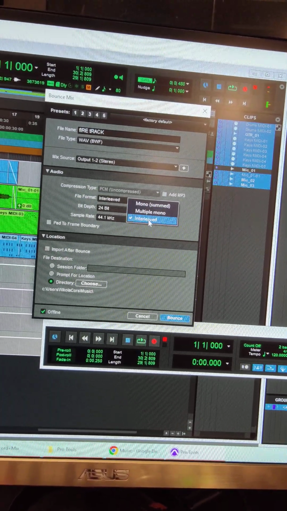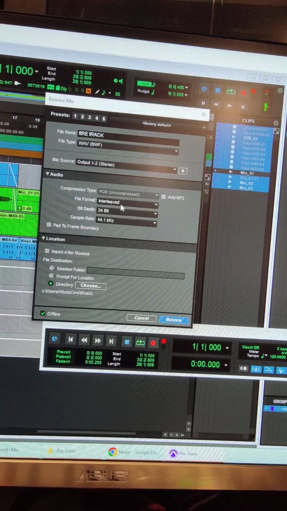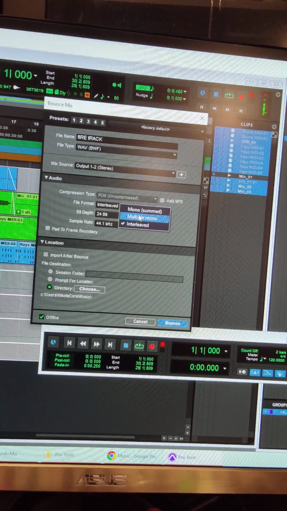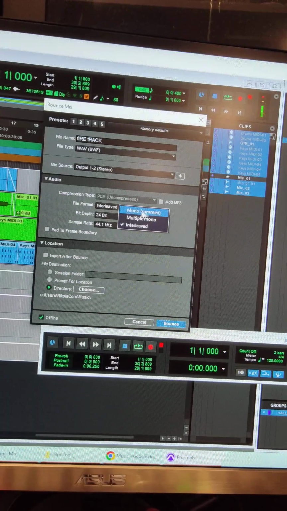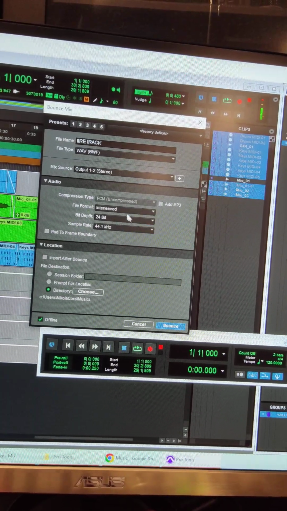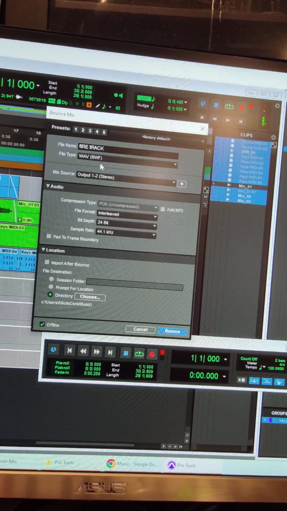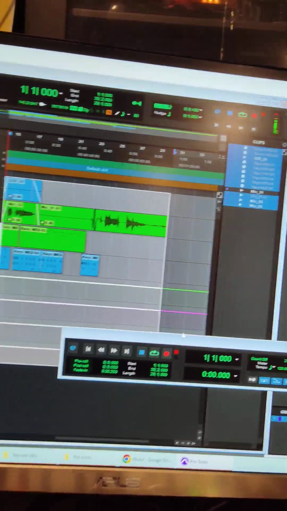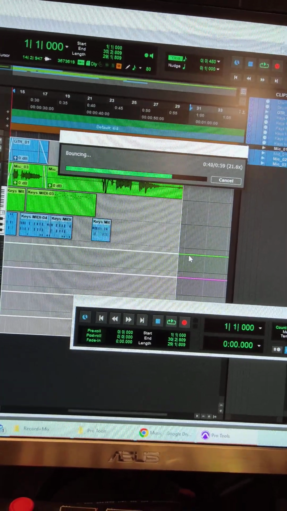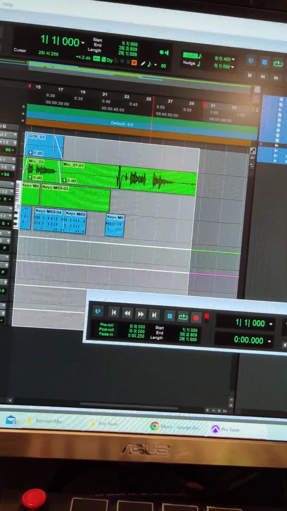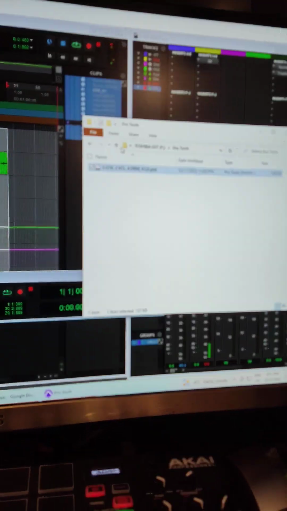Interleaved means it's going to bounce all mixed and jumbled together. If you bounce multiple mono, it's going to bounce each of the tracks separately. And mono summed is going to bounce them all separately, whatever. So it's interleaved. And boom. And then that's the folder it's going to bounce to. Now let's see how long it takes. Bounce. Boom. Done. Done. Let's go.